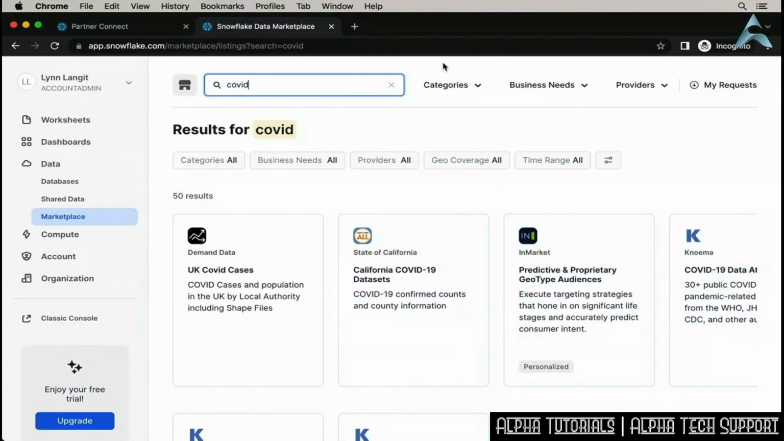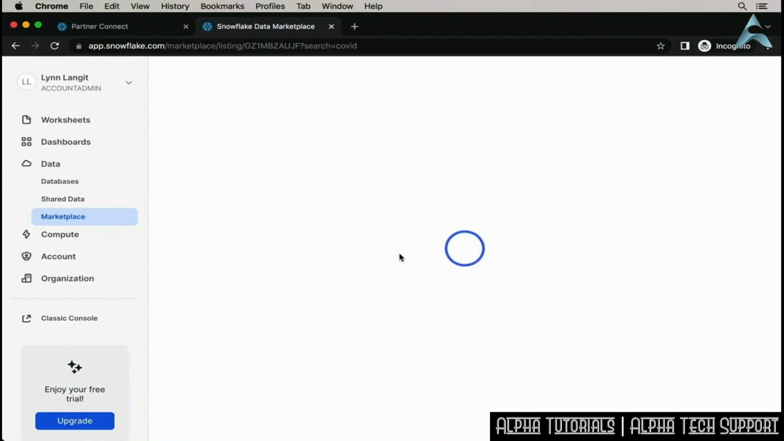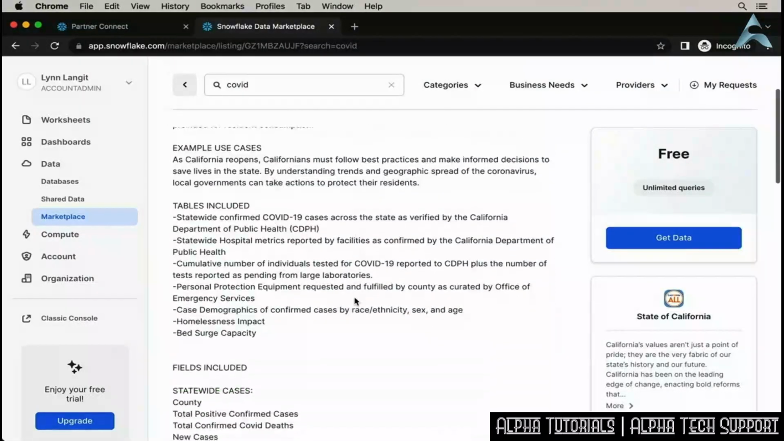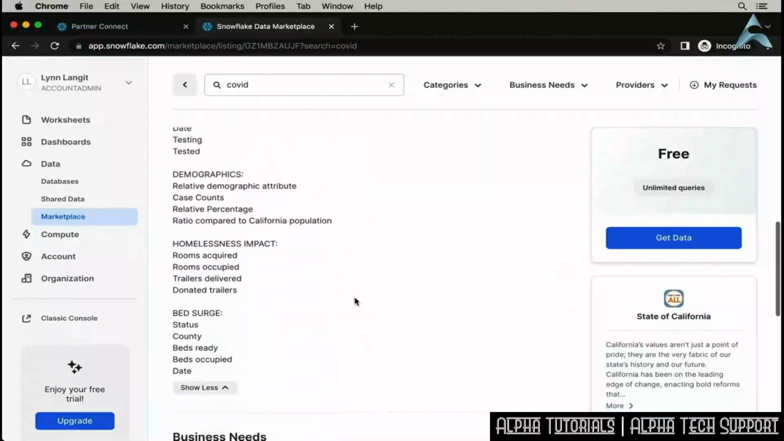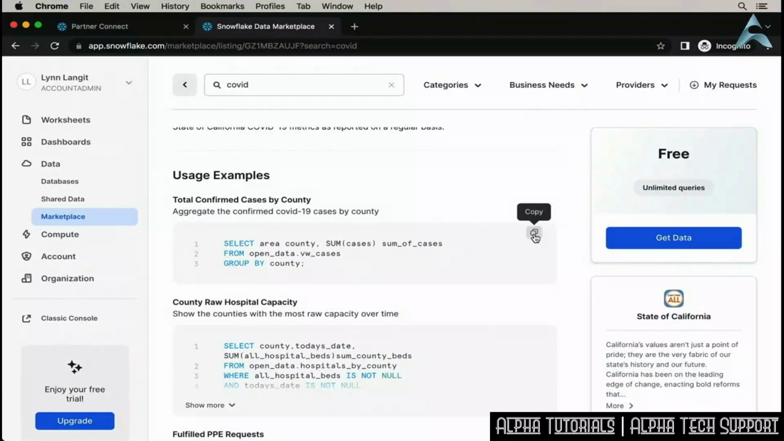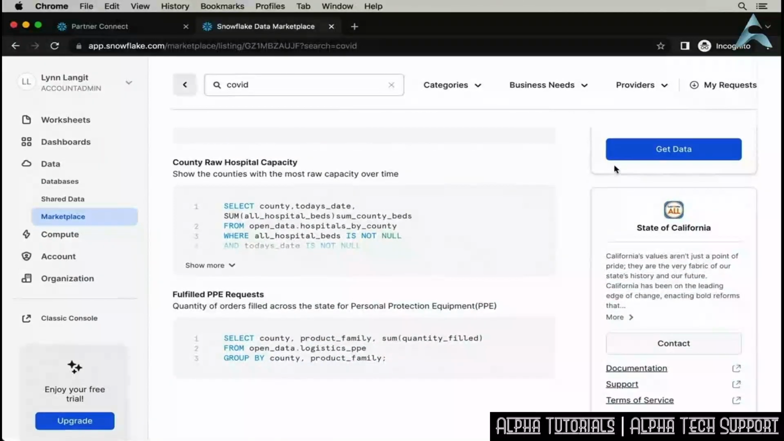In Snowsight here, I'm under the data section under the marketplace. I've pulled up the filter for free data and then filtered for COVID. I mentioned earlier in the course that I had pulled in this data set here, and let me just pull in another data set to show you how this works. Now, some of this data is premium, but in this case, this is free. So when you would be working with the data, you can see the information about it here. And you can see usage examples. So I'm actually just going to copy this, and I'm going to get the data.